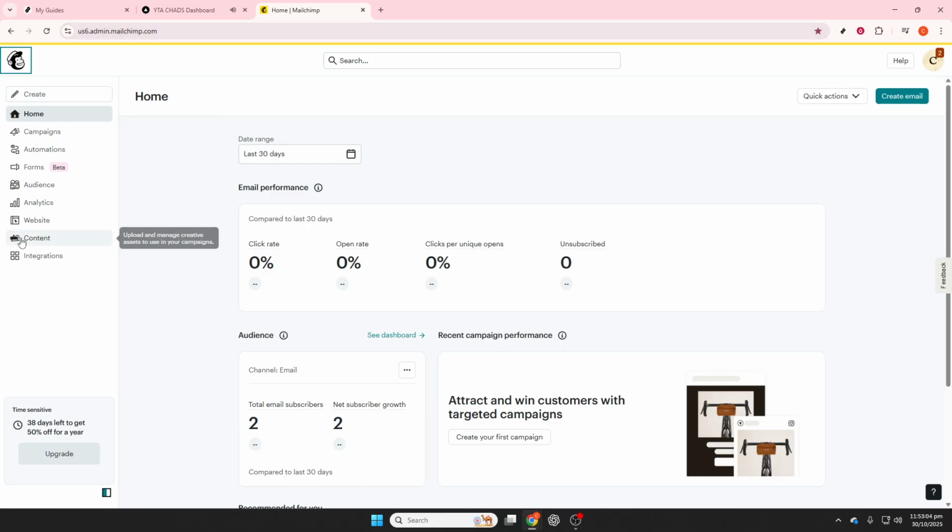Once there, log into your account with your credentials. After successfully logging in, direct your attention to the left sidebar. You're looking for the audience section, so go ahead and click on audience and then all contacts.